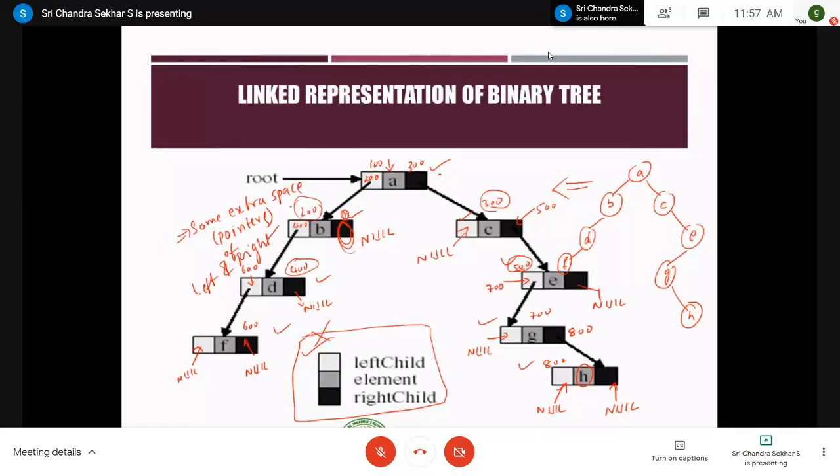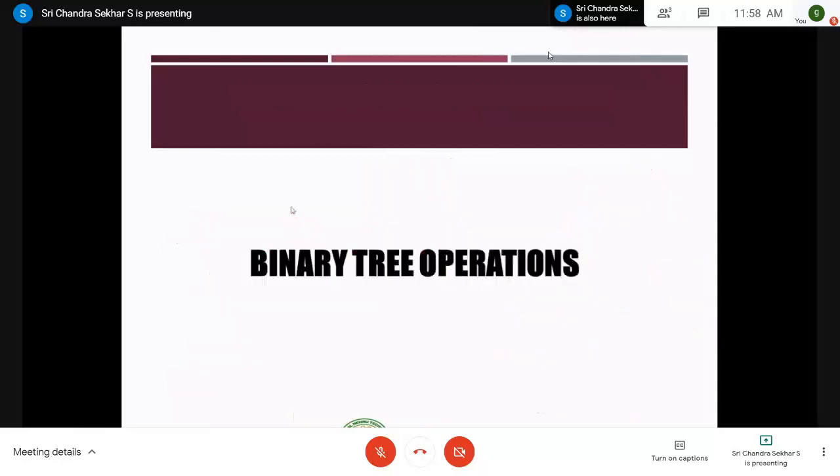So we have a lot of advantages of representing the trees using linked list. The primary advantage is it includes all the advantages of linked list, right? And the very simple disadvantage we have here is that we need some extra space for storing the pointers of left and right child, right?